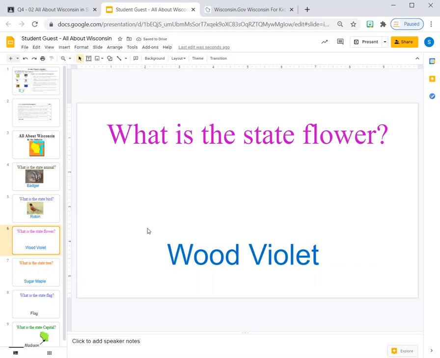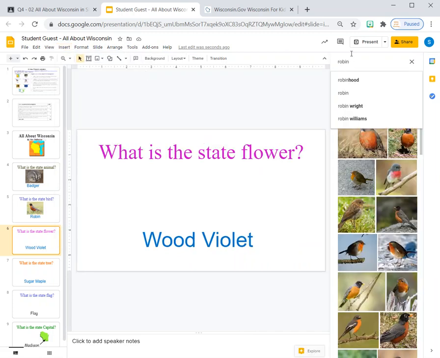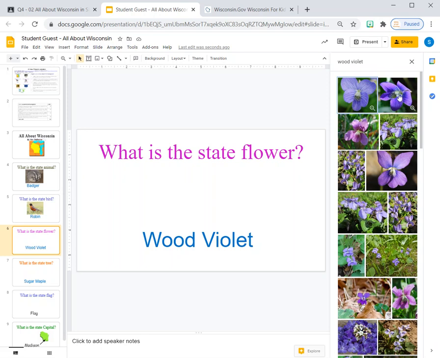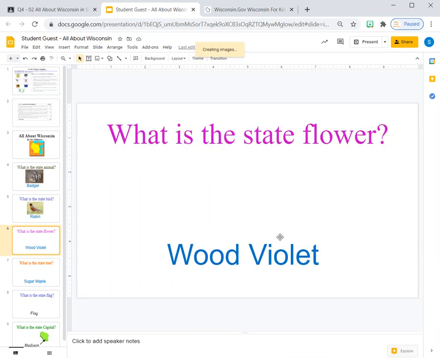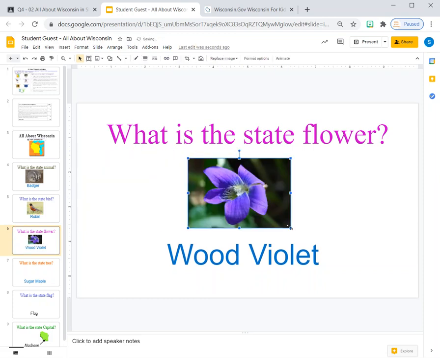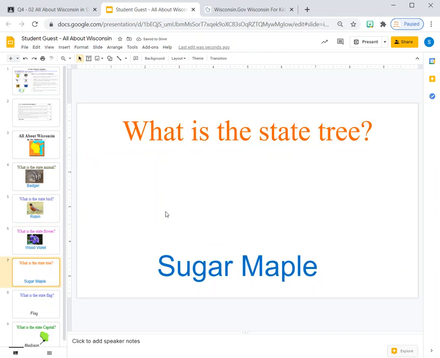And now we have the state flower, so I'm going to go to Insert image, Search the web, and look for wood violet. And here's a nice picture. So I'm going to click on that picture and insert it right into my slideshow. Looks wonderful. And I can size it with the corner again. And now I want the state tree, which is a sugar maple.